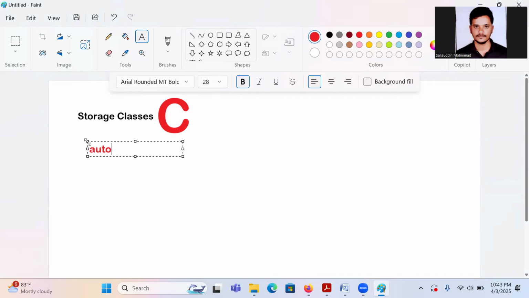So now the first one is auto. Next, let's take the second one as register. Next one is static, and the fourth one is extern. These are the storage classes. Now, the title itself is telling that they are about storage. They refer to the storage of data, and they are used to perform specific operations on stored data. So they are generally called storage classes.